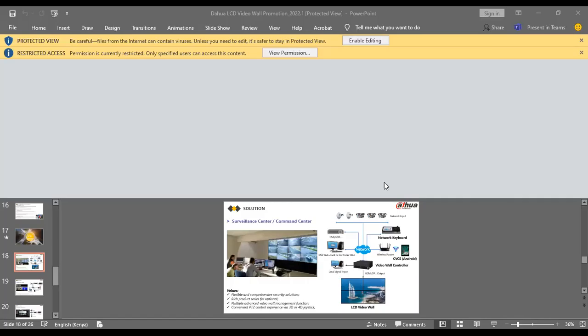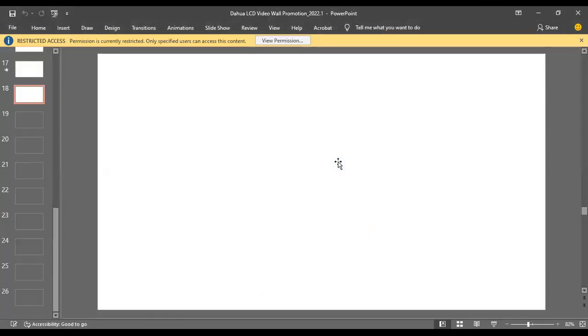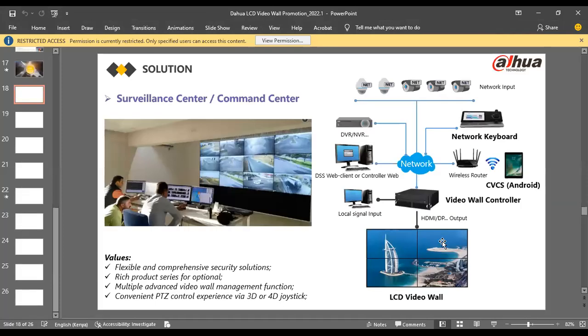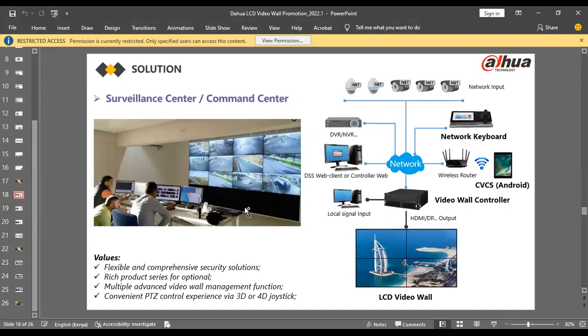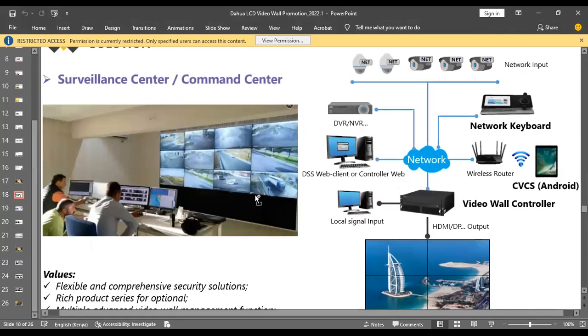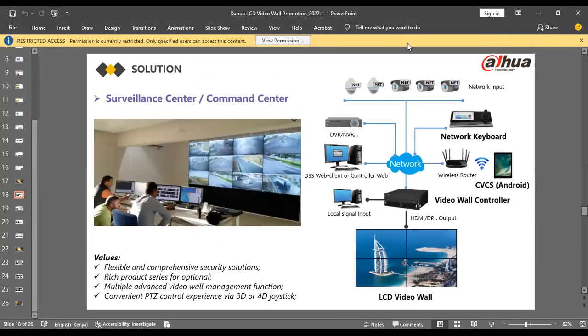Okay, you were talking about... So you're talking about a typical surveillance center and the solution that you have for that typical surveillance center.